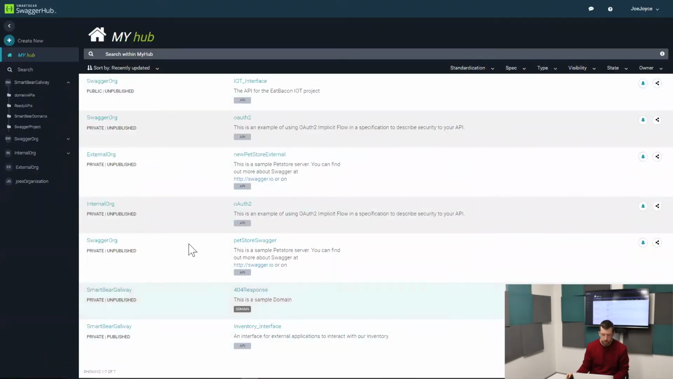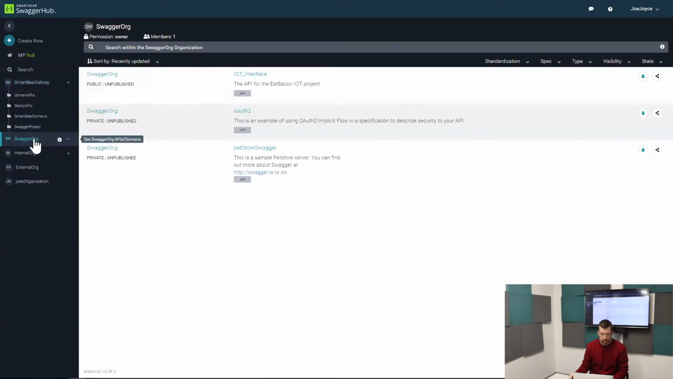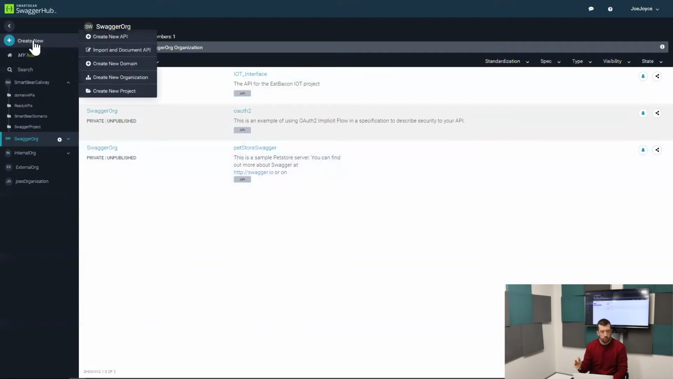So this is my hub view, and this is showing me basically all of the APIs and domains that I have access to across all of the organizations that I'm a member of. So if I go over here to the left, I can see all of the organizations that I'm a member of. And I can break that down further into seeing all of the different projects that are within that organization. So if I click on an organization, I will only see the APIs and domains that are specific to that organization. And the same will happen if I click on one of the projects. I'm only going to see the APIs and domains that are part of the project. So that's a big part of how you structure your organizations and your workflows in SwaggerHub.